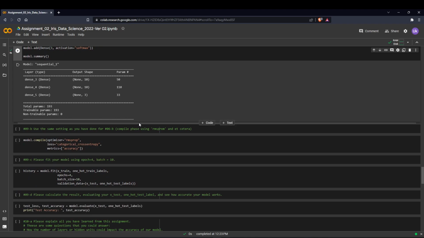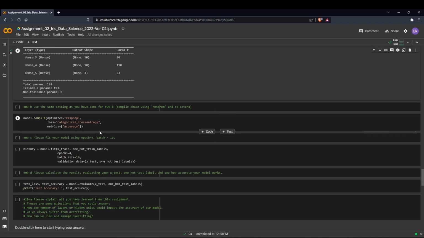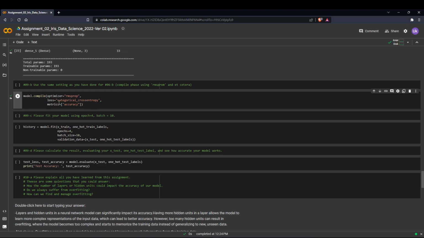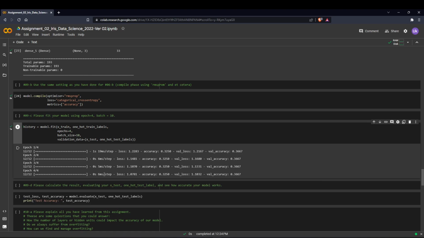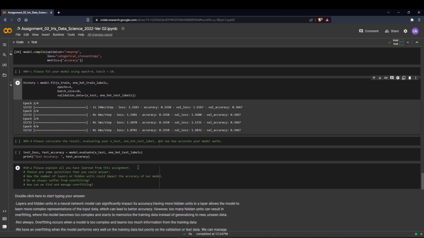We're going to use the same thing we used for question 6. We're going to compile this using RMSprop, and the same thing, categorical cross entropy and accuracy for our metrics. Let's run this as well. Okay, now we're going to fit our model into 4 epochs and 10 batches. It's the same thing we did before, so let's run this. This is what it looks like. Very high loss and very low accuracy.